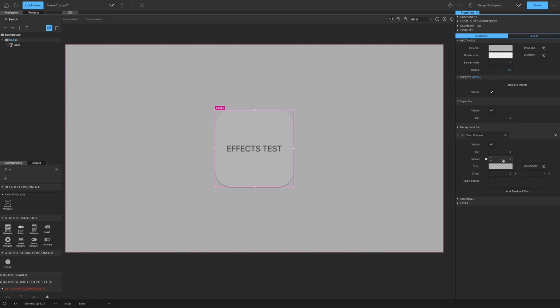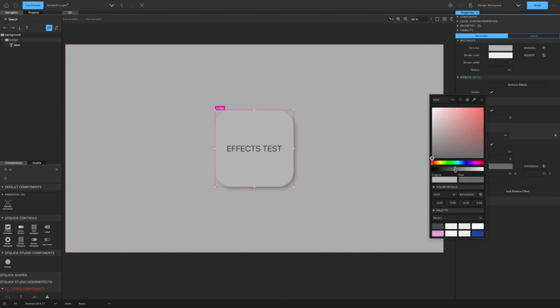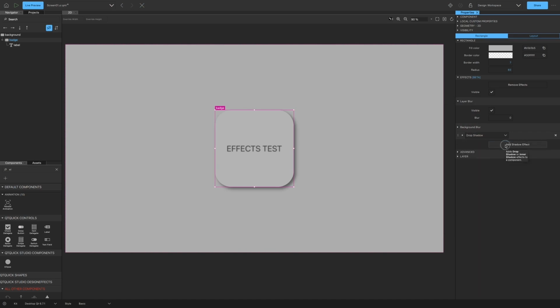So as you can see, we have all the properties like blur, spread, the color, and the offsets, and we can tweak these offset values until we see that shadow nice and clearly, and then we can play with the blur, bring that color up, make it a bit darker so that we can see the shadow, and then if we want to create a new effect, we can just click here.